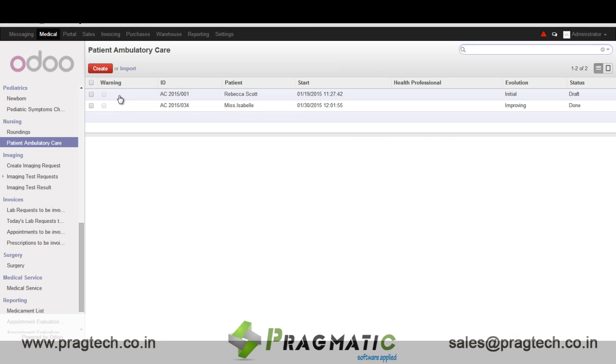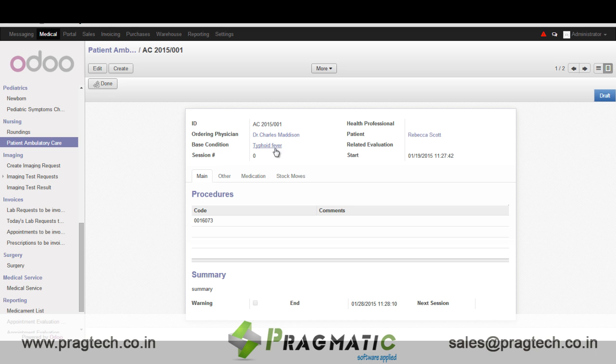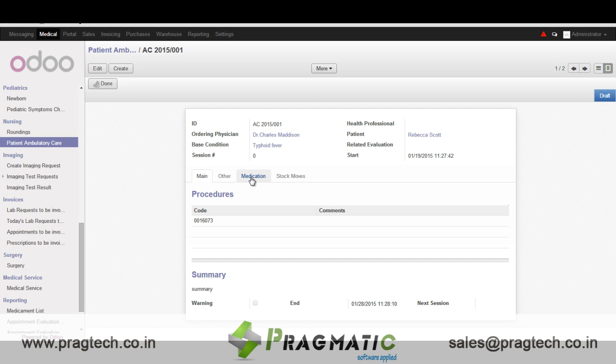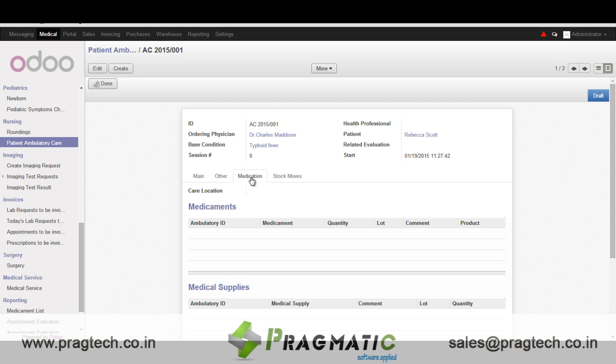We also have this patient ambulatory care wherein the details of the patient when he enters the hospital are maintained. What is the temperature, heart rate, blood pressure, oxygen saturation level, respiration rate, etc. of the patient. We maintain the details of the procedures and of the medication that was done.